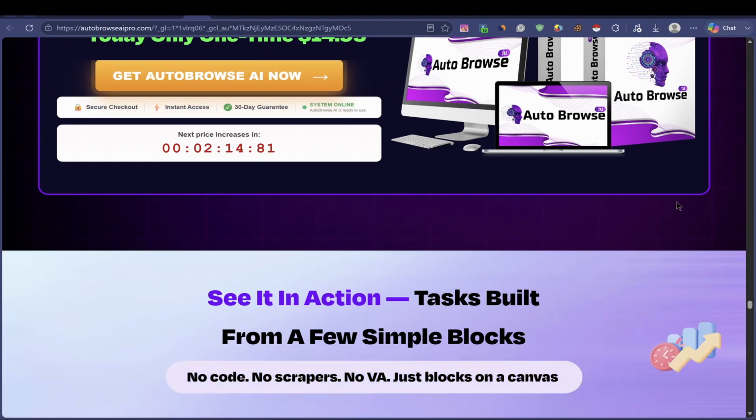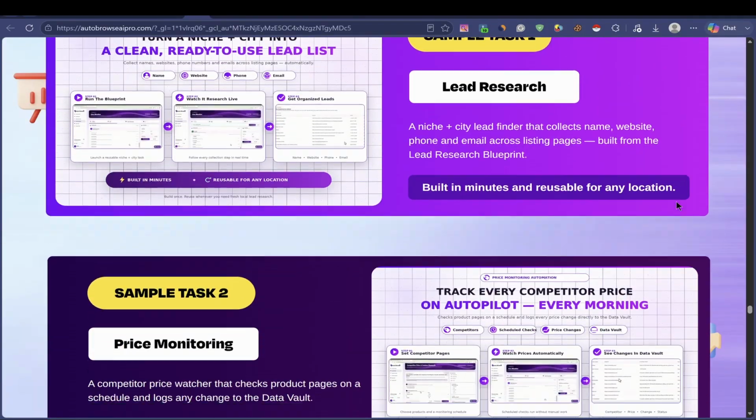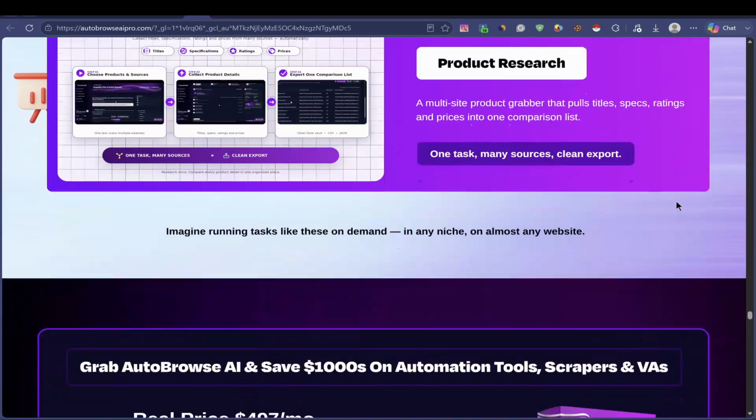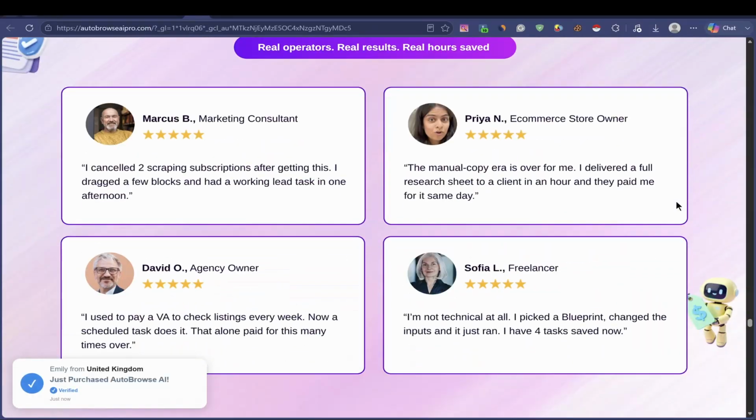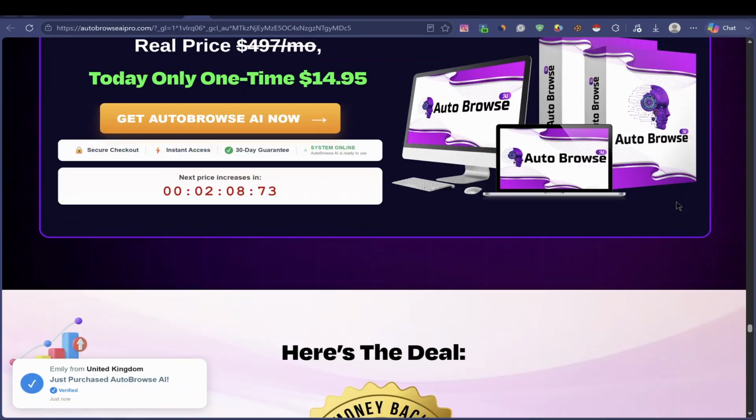AutoBrowse AI gets a solid recommendation from me. It delivers exactly what it promises by eliminating repetitive browser work for a tiny one-time fee.